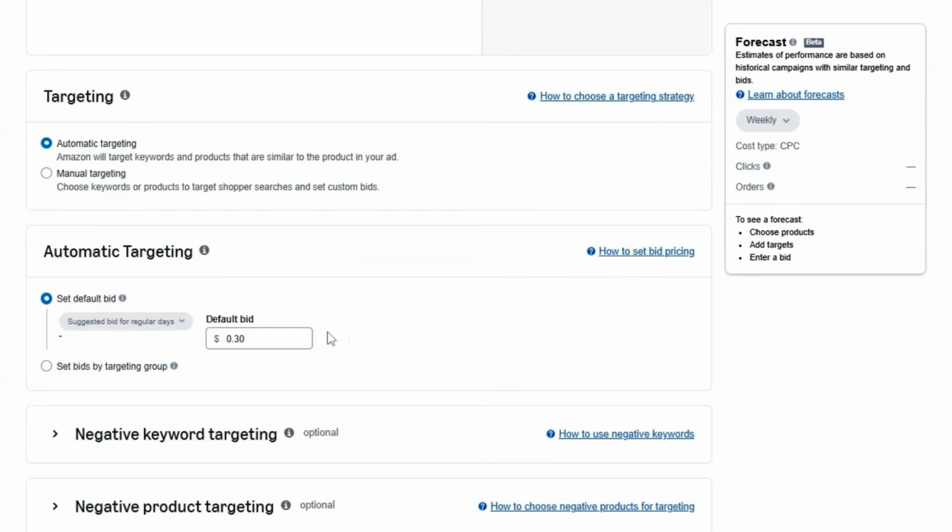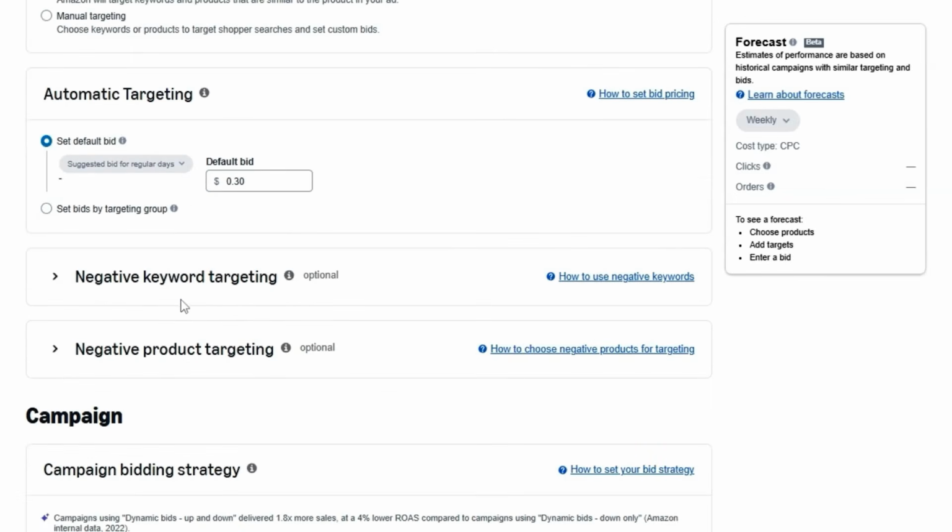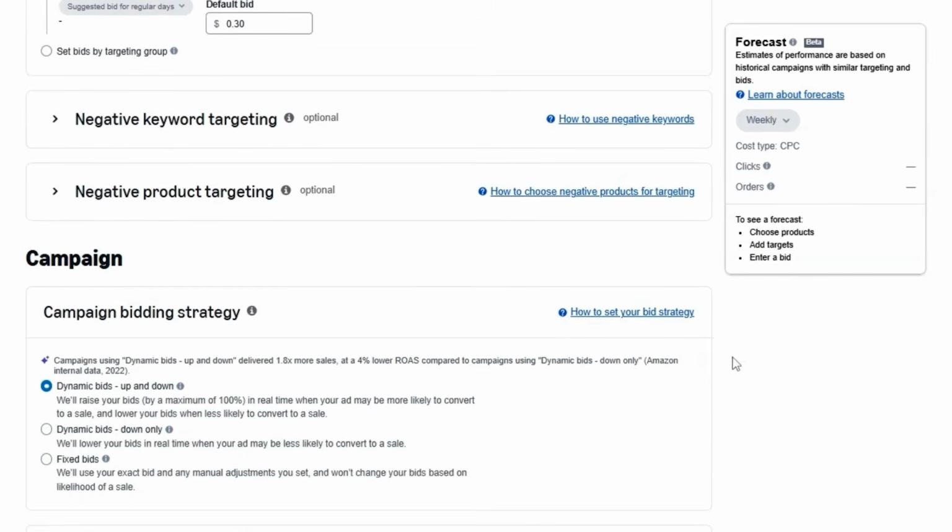But then obviously when a customer clicks, you want to get the right customer that's going to make that purchase. So starting off, 30 cents, 25 cents, 30 cents to 80 cents is a good starting point. And then everything else, like negative keyword targeting, if you have any of that information, you can obviously add it in here. If you know the negative keywords in your niche that don't perform well, you can definitely do that.